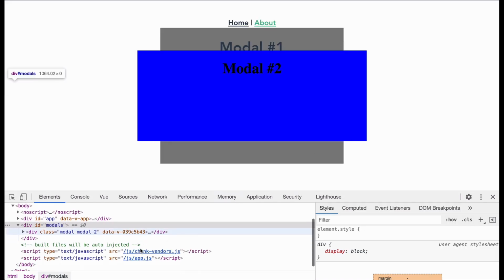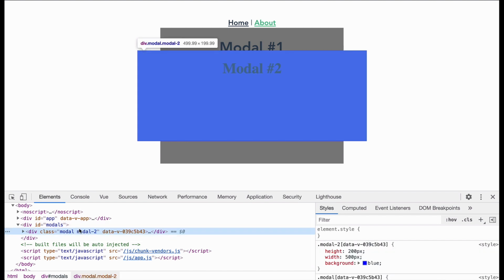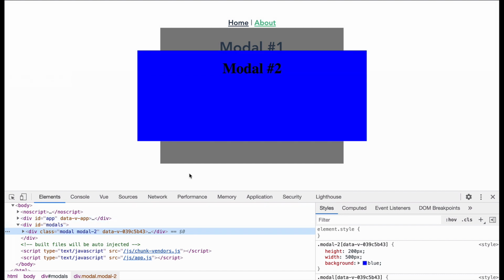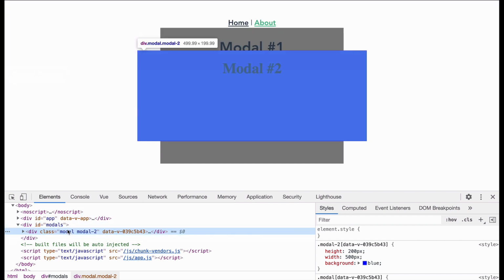Now you can see that only the second modal, the modal that's not disabled, is inside of this div with ID of modals. Then why is the other modal still showing up and why isn't it in modals? So it's actually because we disabled teleport.